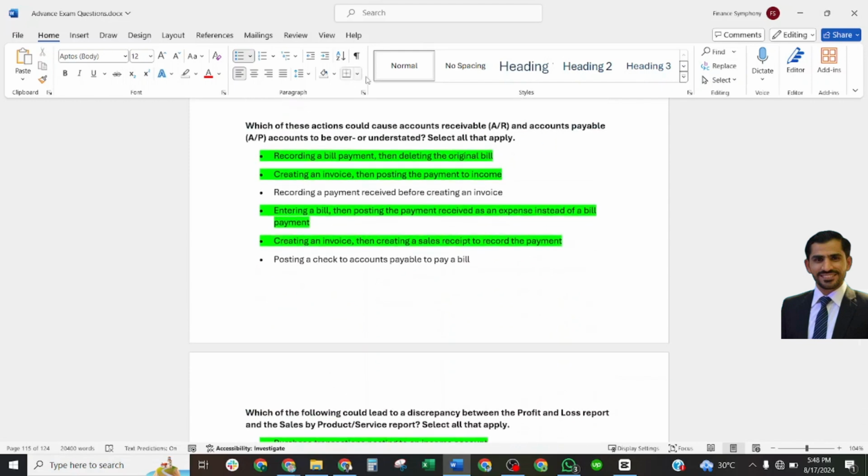Which of these actions could cause accounts receivable and payable to be over or understated? Correct answer: record a bill payment, create an invoice, entering a bill.